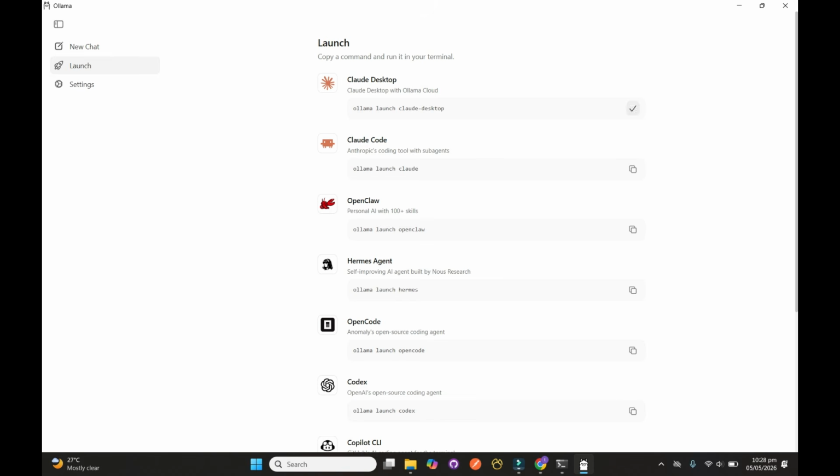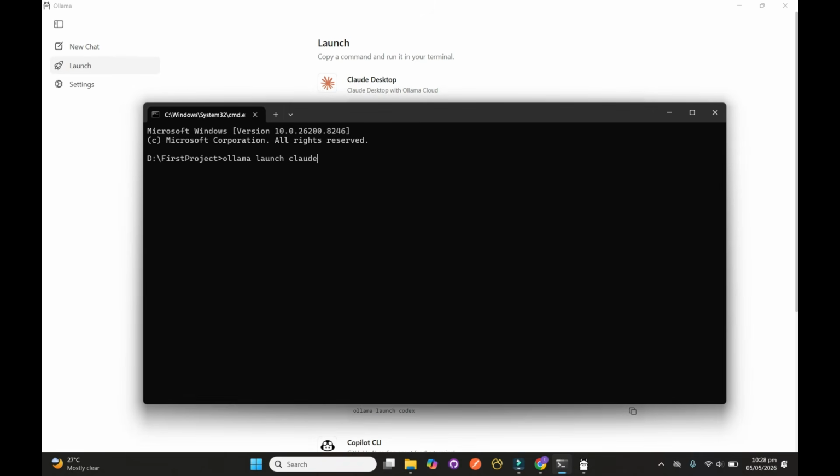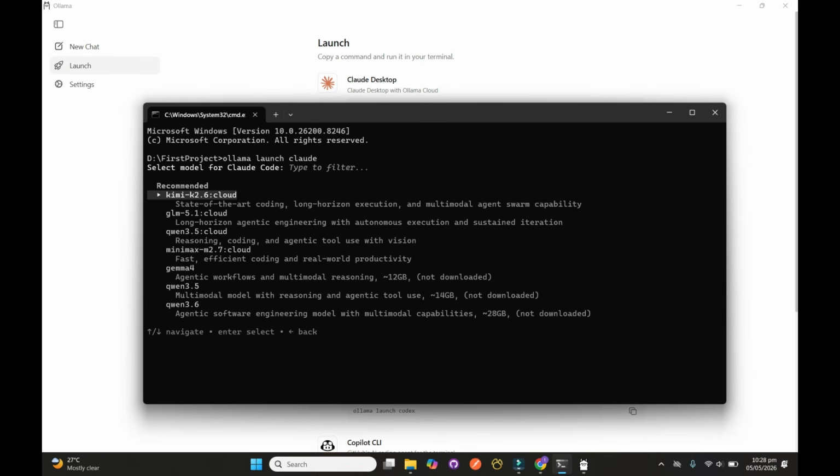I select Claude, ollama launch claude. I copy this, go to my command prompt, paste it here and click enter. Here you can see I have a list of models. Some are paid and some are free that we can use.